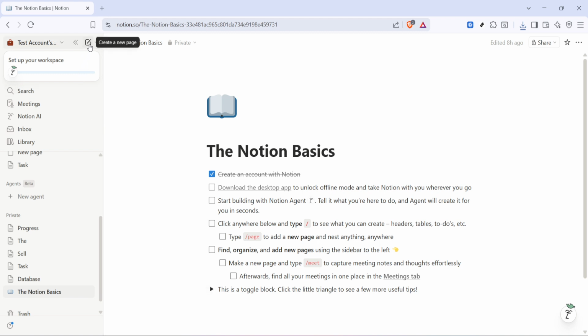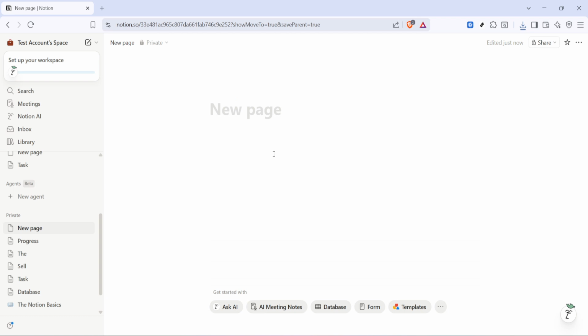This gives you a clean canvas to work from. You can give it a working title now or later. The title isn't critical yet because we're about to bring in a template that sets up the structure for you.